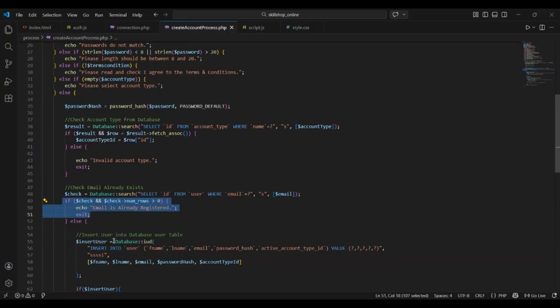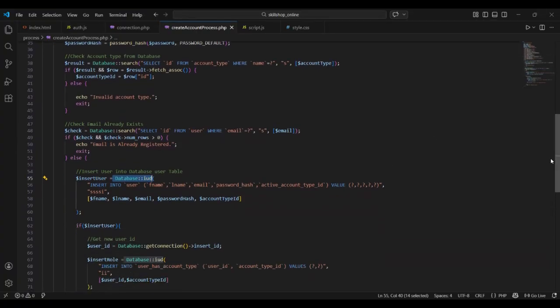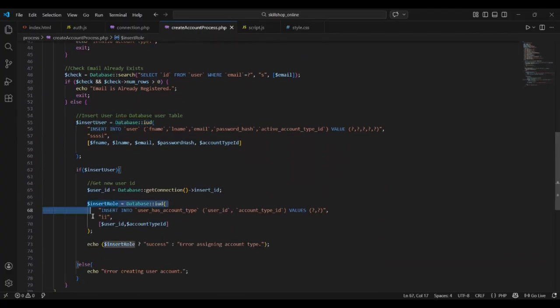If everything is correct, we use database IUD to insert the new user into the user table. After that is successful, we get the user's ID and store their role, whether they are a seller or buyer, in the user has account type table. Once everything is completed successfully, we send back the word success to auth.js.